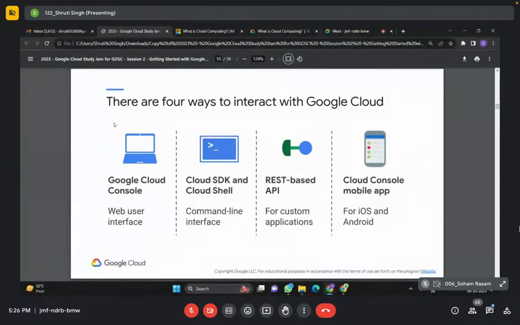The next one is Cloud SDK and Cloud Shell. This is the command line interface that we use. If you are downloading the Cloud SDK and using it on your own device, that is the laptop that we are working on, then that is known as Cloud SDK. Then there is something called Cloud Shell, which is already present in the Cloud Console, where you need not download anything and there is no installation process. That is known as Cloud Shell, and that offers a certain amount of space and storage and so on. So this is all regarding Cloud SDK and Cloud Shell.